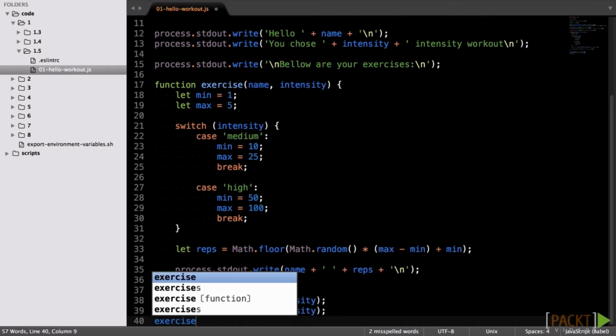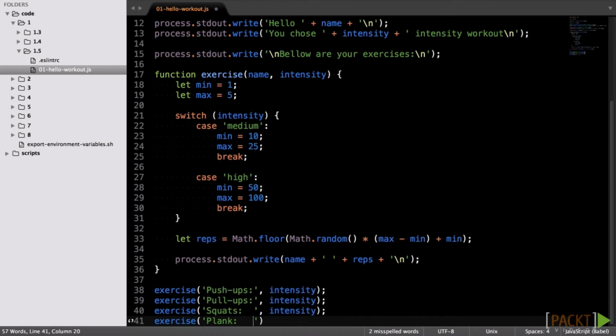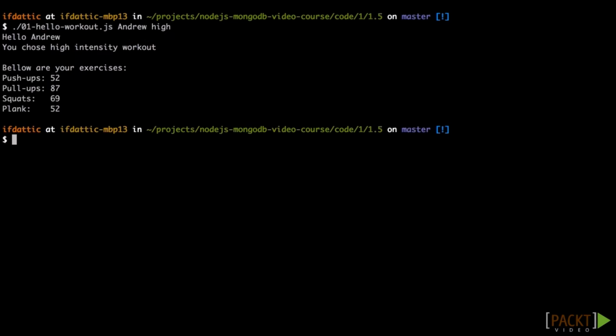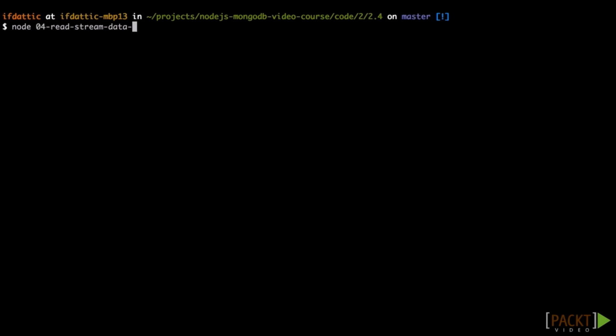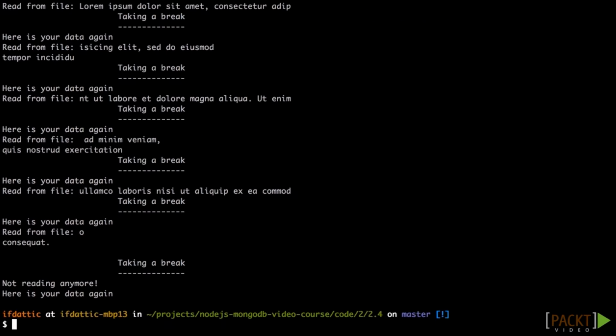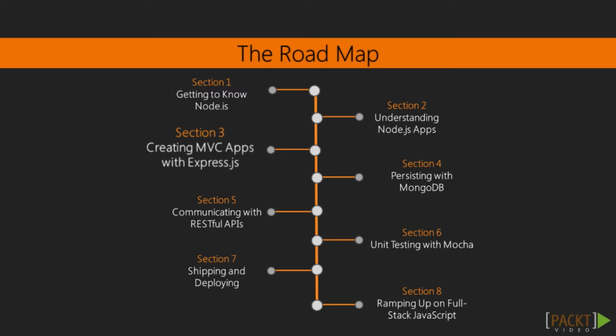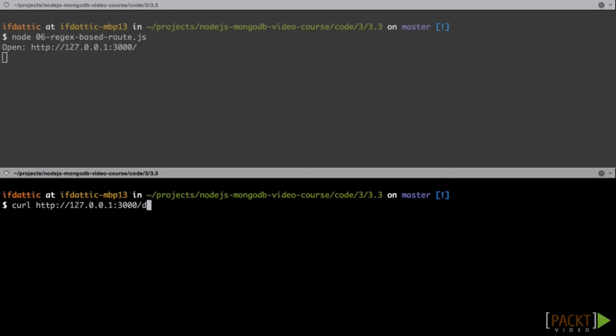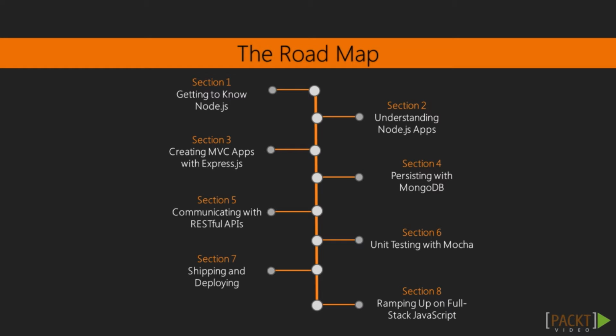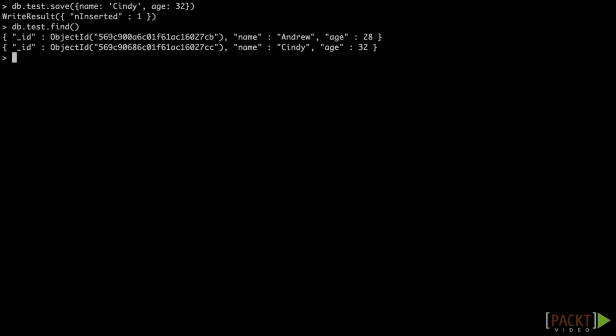In the first section, we will learn what Node.js is and how to build applications with it. In the second section, we will learn what Node.js applications are made from. In the third section, we will learn about Express.js and start building our sample application. In the fourth section, we will learn how to persist our data in the MongoDB database.